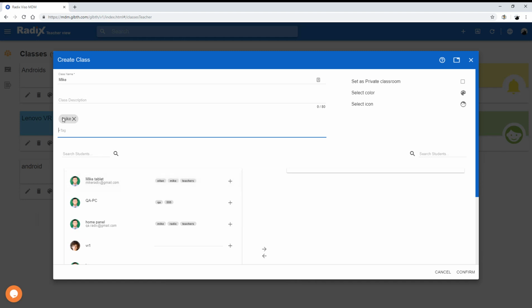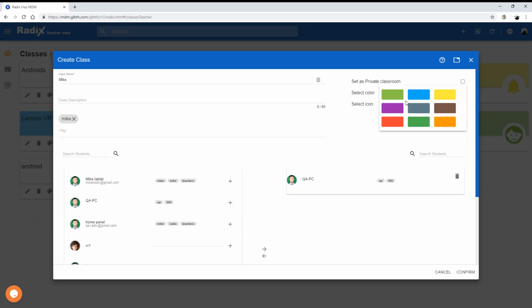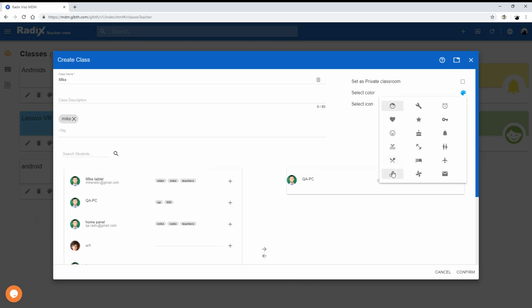Now every student device that has a tag Mike will be part of this classroom. Actually, you can also add devices manually, the ones that don't have this tag, by clicking on the plus, and they will be manually added even though they do not have that specific tag. I can set a color and also a picture that will represent best what I want to show, and click on confirm.